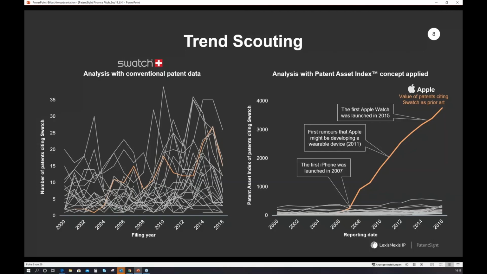And with our data, and PatentSight data in specific, you can see that you can really get a time advantage when it comes to product developments of companies, because you can really get early insights into such developments. From an economic point of view, this is a very important analysis. The Swiss watch industry has been, I think, 20 billion heavy in total. Apple, they made, I think, $7 billion with the Apple Watch alone.